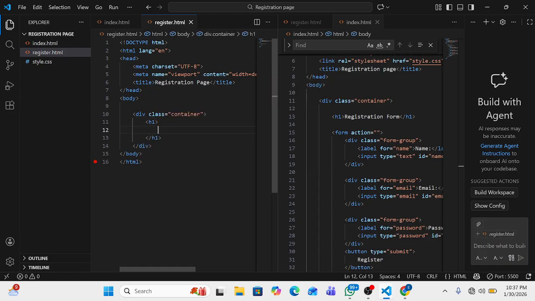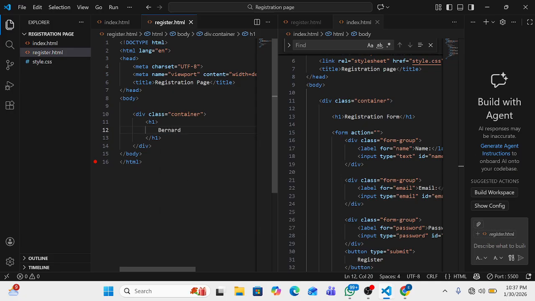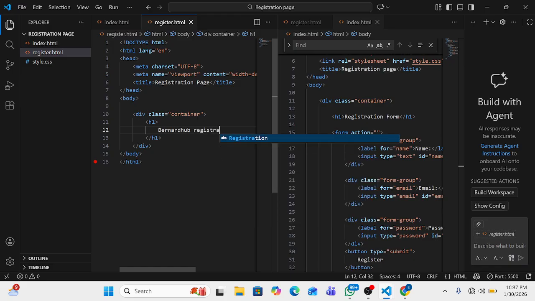h1, registration form, Bernard Hope registration form. So that's the h1. Do you understand?